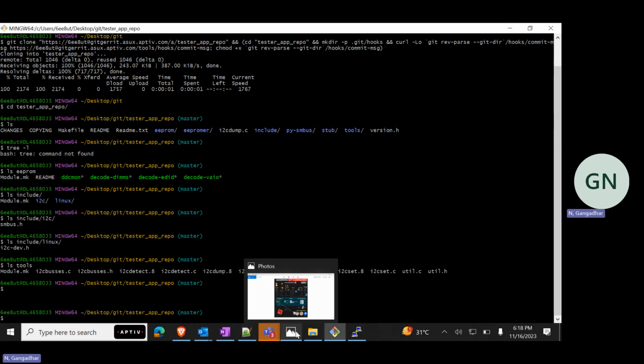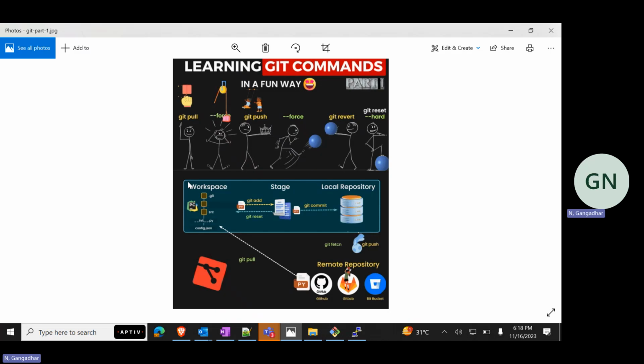So most of the commands you execute in your local workspace. We saw a lot of Git commands. Most of them, 99% of them, you use on your local workspace, on your local system. Very few Git commands you use in order to interact with the remote repo, which is hosted on either GitHub or GitLab or Bitbucket or Gerrit.